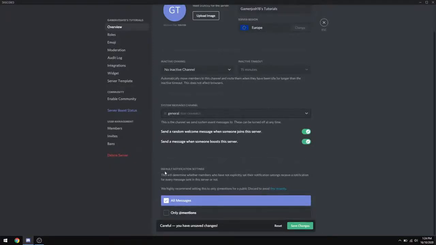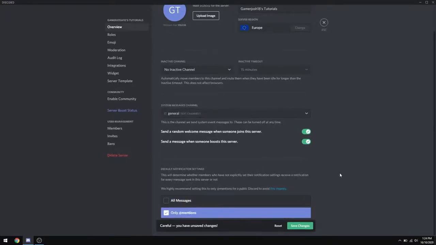Default notification settings. I always suggest to have it only mentions, so people aren't getting pinged constantly. Save the changes here, and we're done for this.